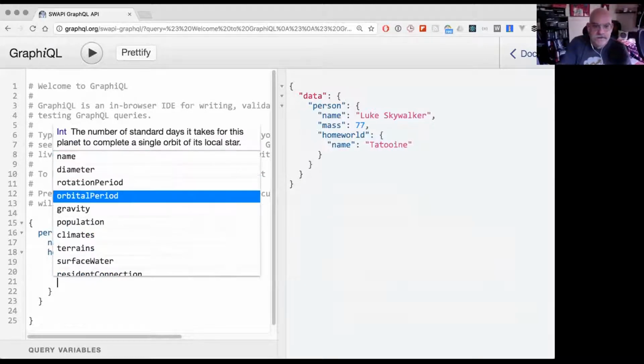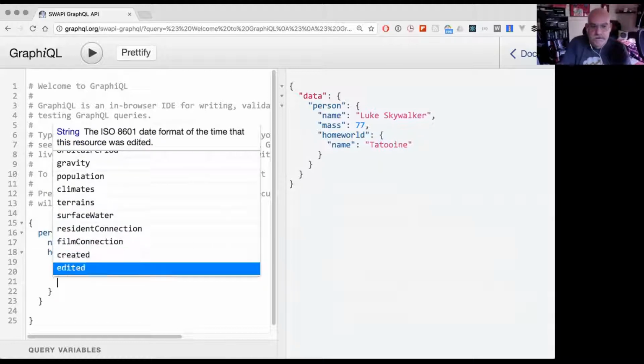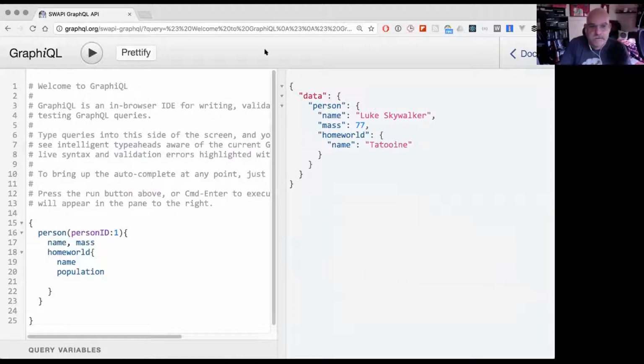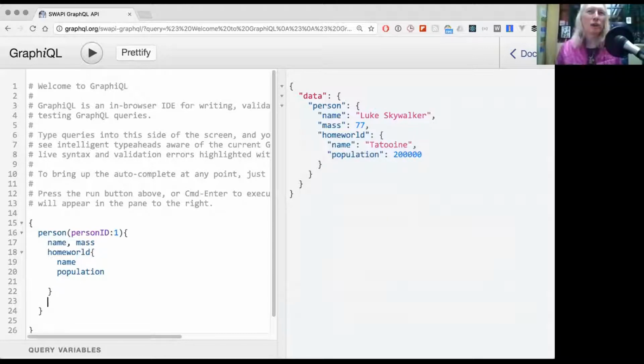What else is in there? I can see a whole bunch of different things that are related, and I can just literally call that, and I get data being returned, which is a person with a mass of 77, a home world equals Tatooine, and a population of 200,000, quite big. That was a lot quicker than doing it using REST.